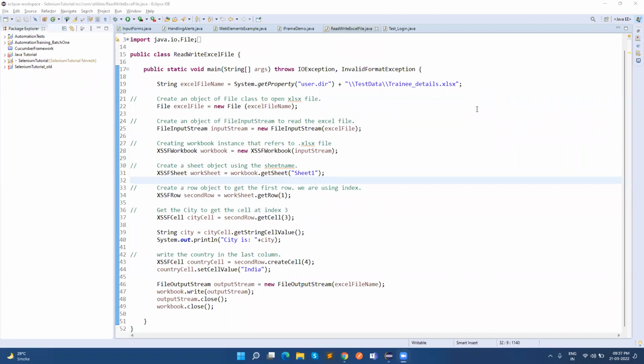Read and write data from the Excel sheet. Now, in our software testing, we have to deal with so much test data, right? We do have test cases where we have to do verification using the various types of data, and we have to just repeat the same set of tests, right?